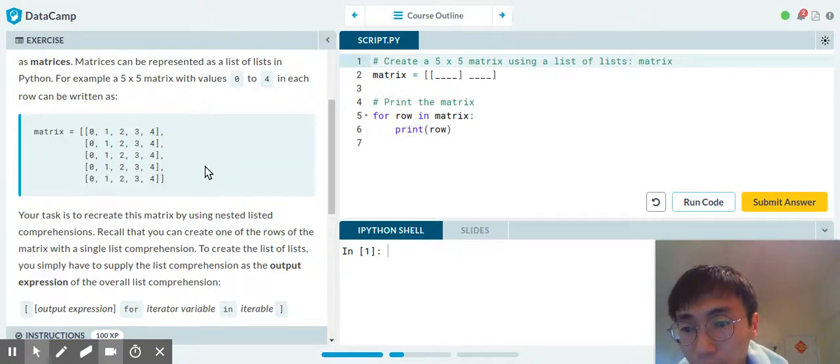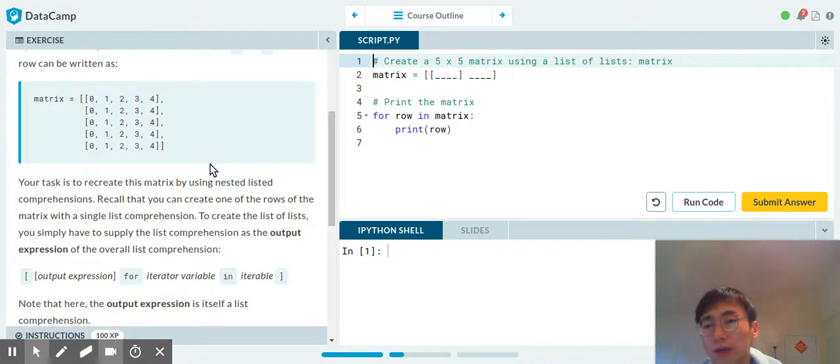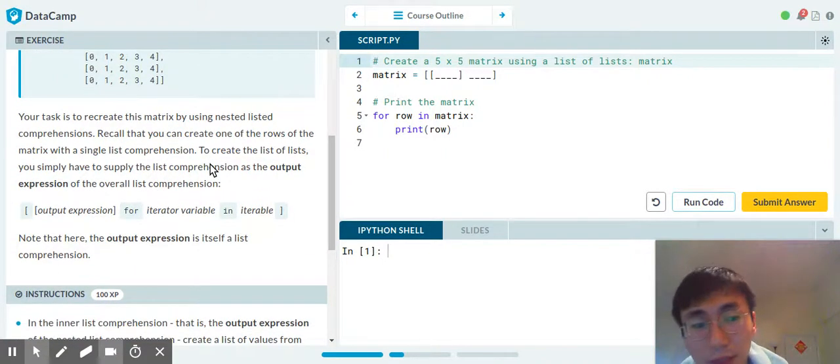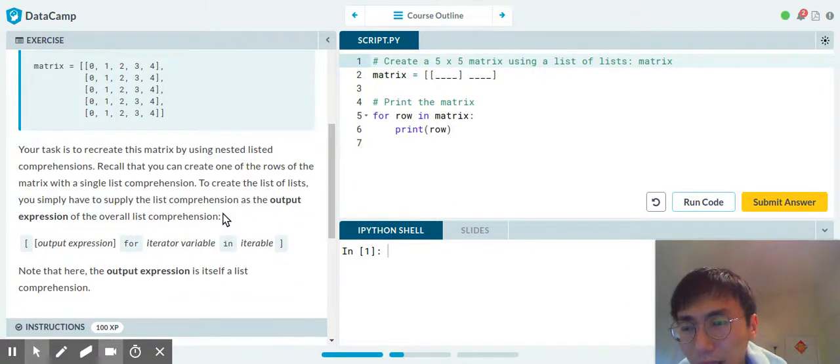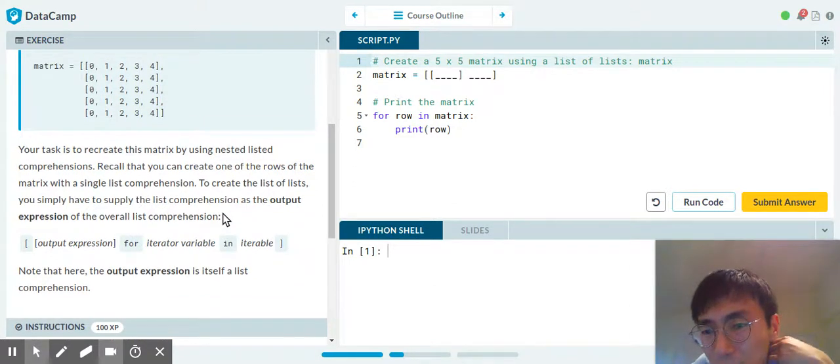Recall that you can create one of those rows of the matrix with a single list comprehension. To make the list of lists, you simply have to supply the list comprehension as the output expression of the overall list comprehension. And I have no idea what it's talking about, because I'm reading that and trying to focus on that. So let's just go with the flow and see if I can figure it out. Output expression for iterable in iterate. Does that mean you're going to recreate a matrix by using a list of lists? Oh, okay.